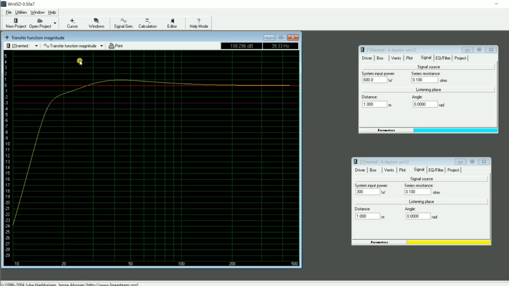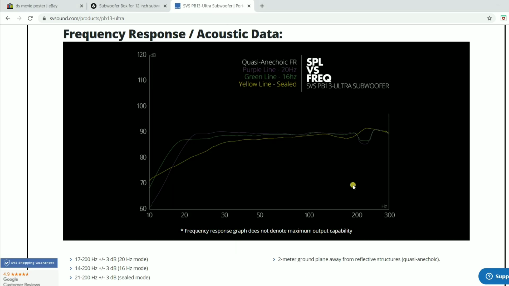All right, so now real quick, let's compare what we have to something like a PB13. If we go to the PB13 website, we see down here their plus and minus 3. They're basically saying in the 20 hertz mode, which is purple, this line right here, they're claiming a -3 at 17 hertz. Their baseline is right at 90 dB, so 87 dB is going to be right around here, and I'm going to say that's around 21 hertz.